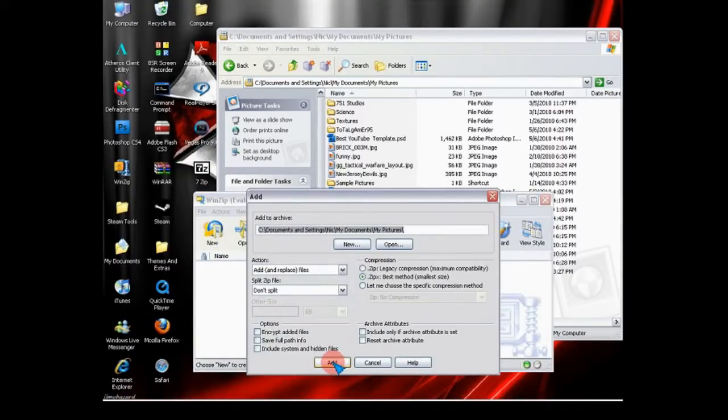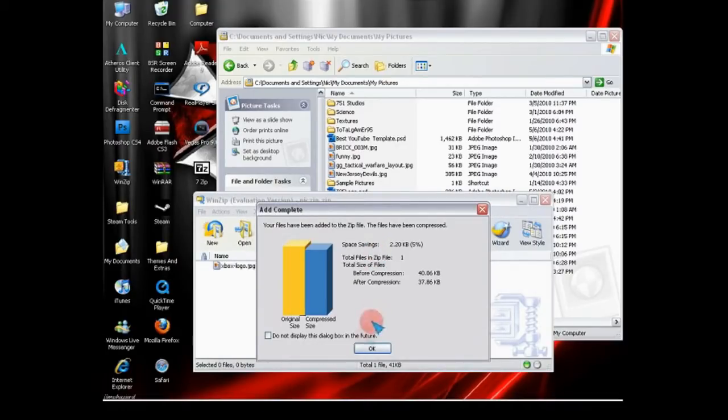Alright, so now I'm going to save it to my desktop. I can't. I'm just going to save it to my documents then. And then I'm going to save it as pick.zip. And make sure you save it as the legacy compression. And then just say add, and then exit out of that.